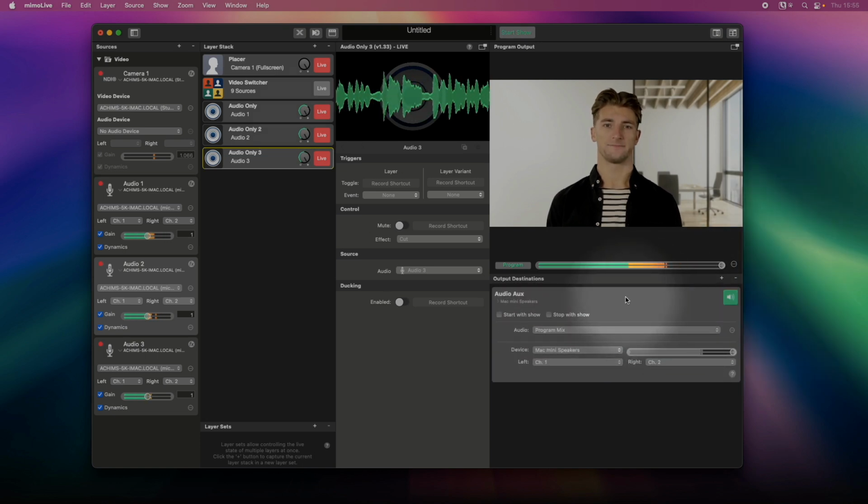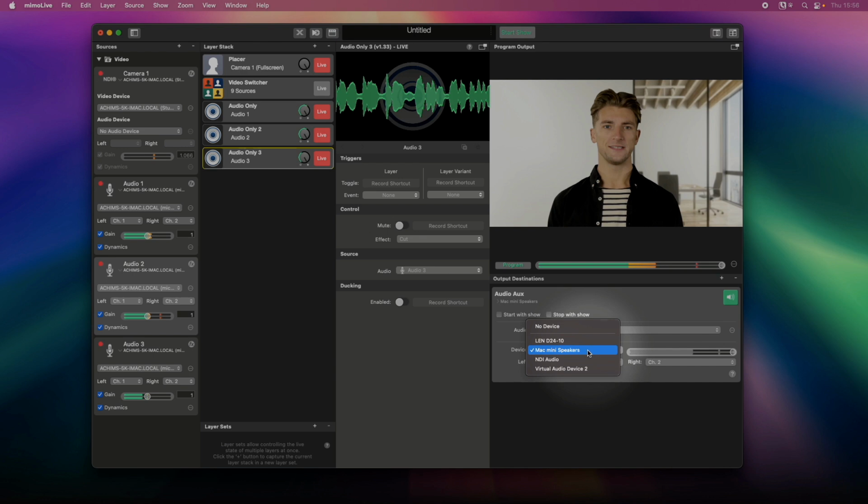An audio aux can be used for monitoring with headphones or control room speakers, sending audio to another application, or an external mixer. Select the device you want the audio to be sent to in the device pop-up menu. Typically, this would be your headphone jack or a USB audio output device.